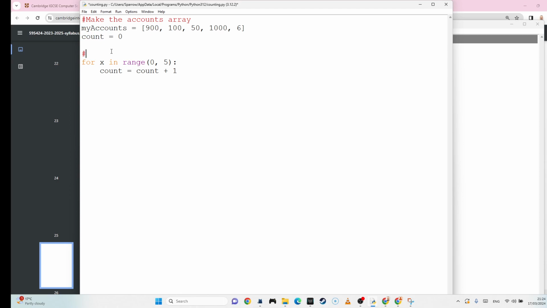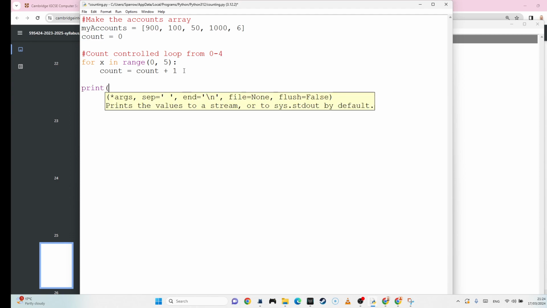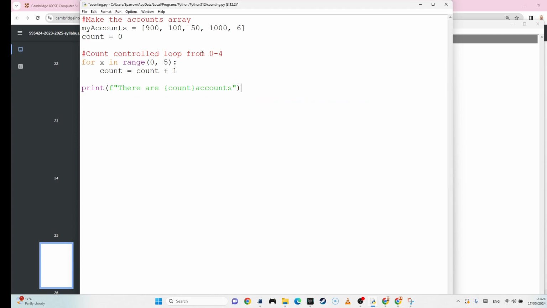So, and hopefully you can remember from last time, a for loop is actually called a controlled loop. From 0 to 4. And remember, the 5 is not included. And we're going to add to the list. And then at the end, we want to print there are, count, put it in the curly brackets, accounts. Okay, so this is how your length function effectively is going to work when you do length of array.